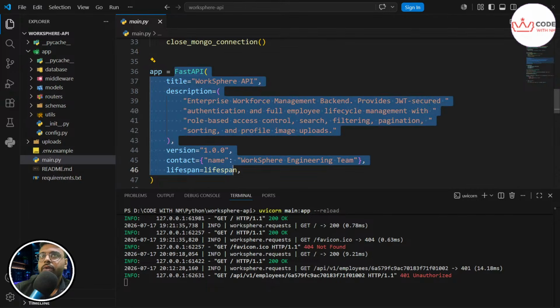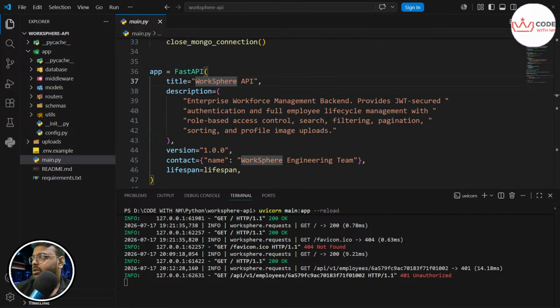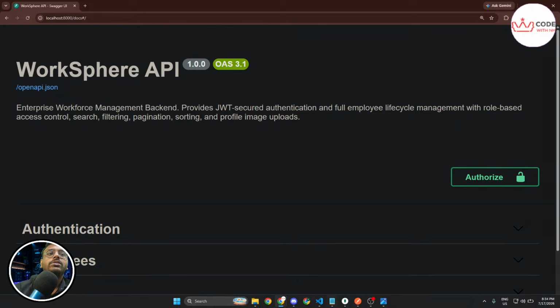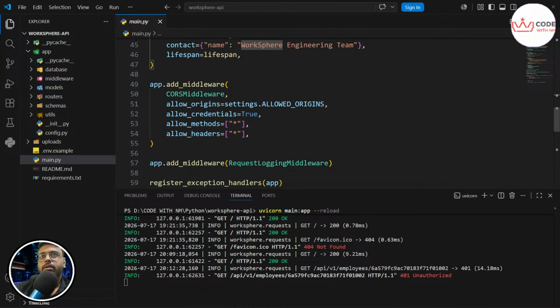Now where is this information used? Let me open this. The title, this is the title, and the description, this is the description over here. So now you understand how this document has been created, because we are the ones who pass these details from the code base.